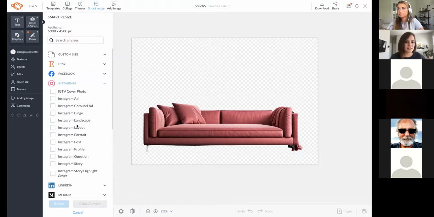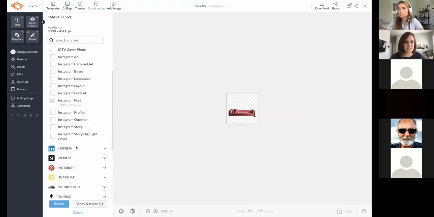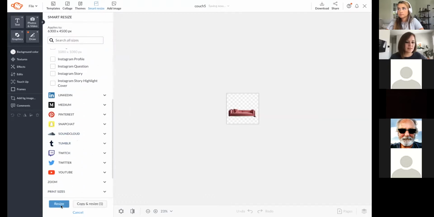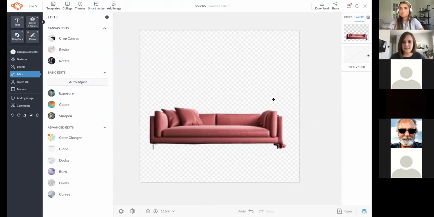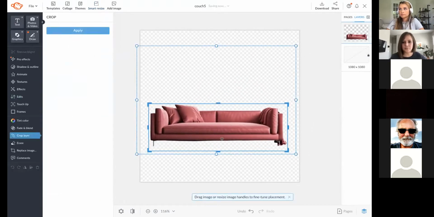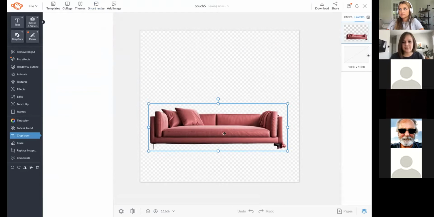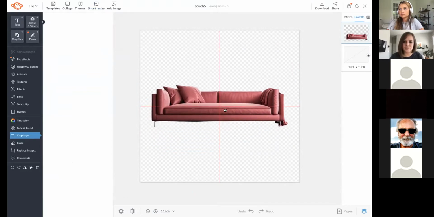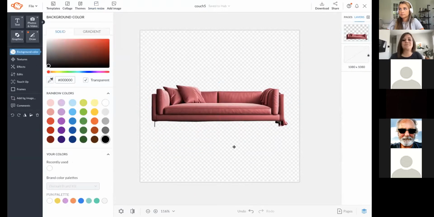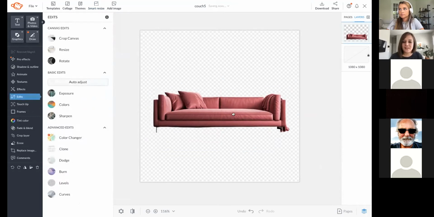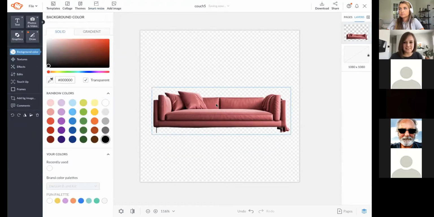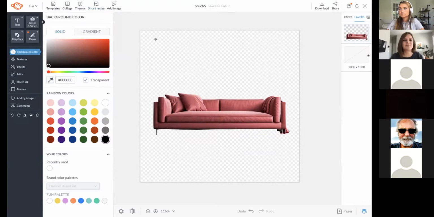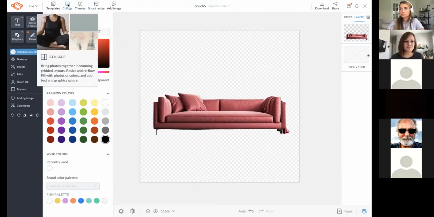We'll go to Instagram, post, and there we have my square again. Oops. And I can center my couch, my new couch. So it's kind of fun as it is. Blank, let's build some stuff around it so it really pops.